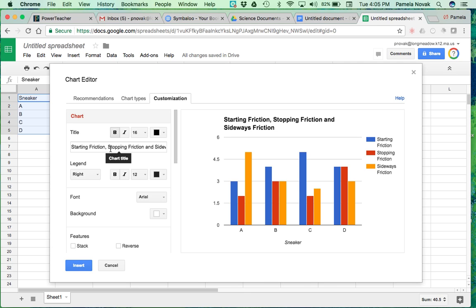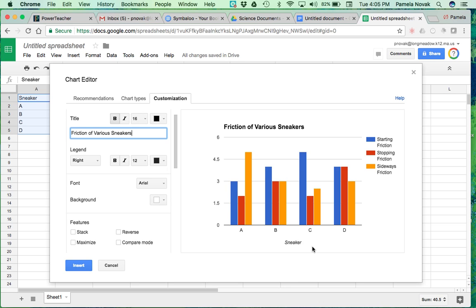So this title is a little bit long. So I'm going to change it to friction of various sneakers. So you could change it to anything else that makes sense. Friction forces in various directions, or 3 types of friction on 4 different sneakers. You know, whatever works. Now for labeling, this axis is already labeled, but this axis is not.